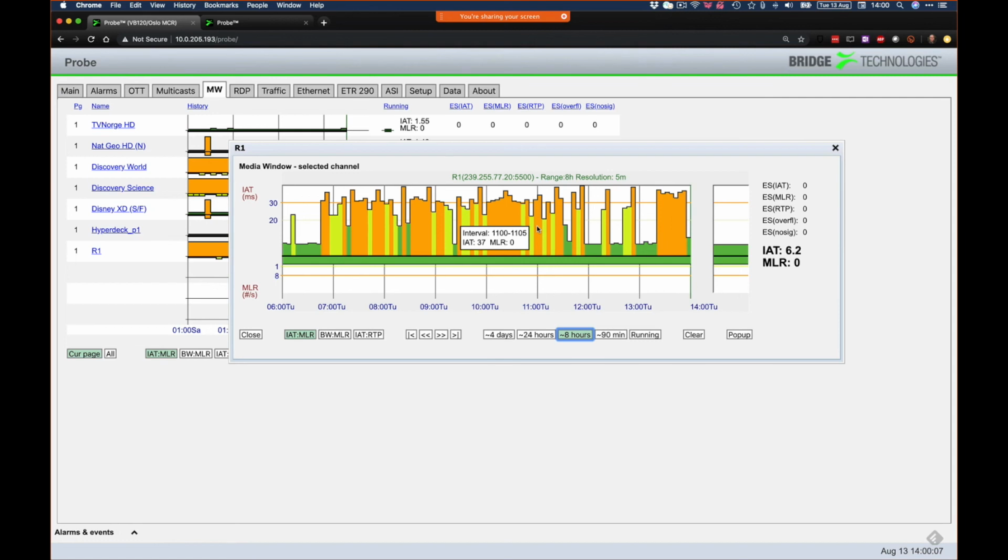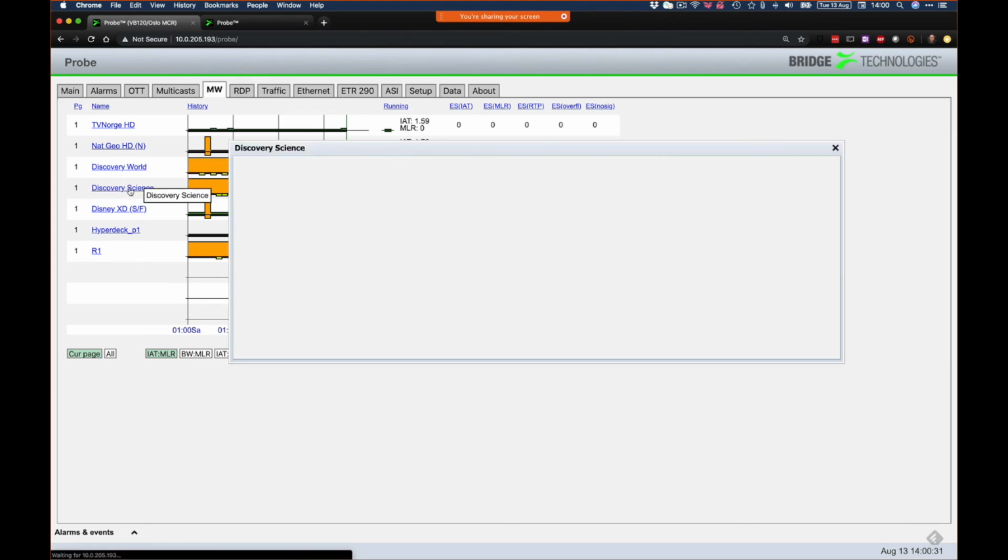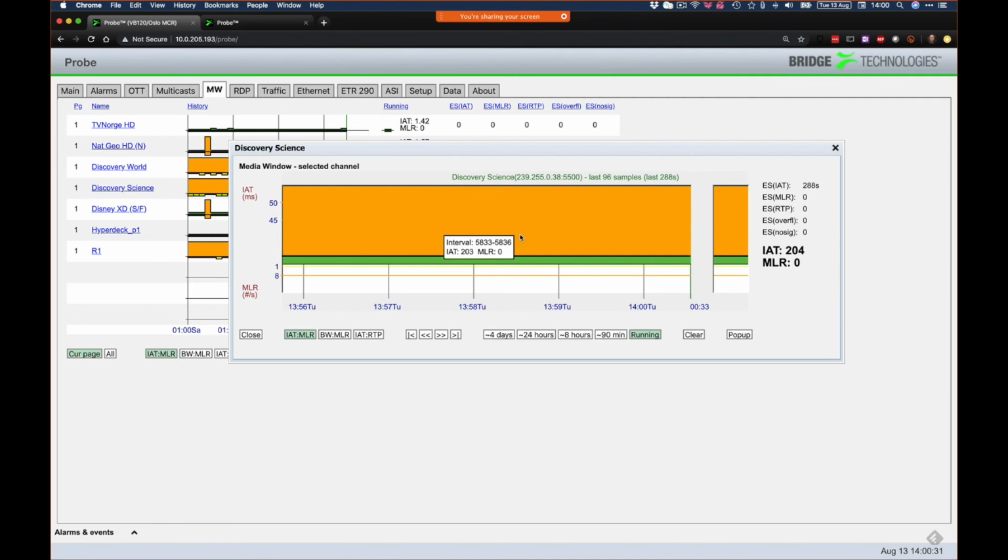You don't want to blindly assume that because it says 50 is the maximum end-to-end delay, we must have an error if anything goes above 50. No, that's not the case. You need to tune the thresholds to ensure that when you get an alarm, it's a genuine alarm. If we look at this one, we look at Discovery Science, it's constantly in error. My inter-arrival time is 204 milliseconds.